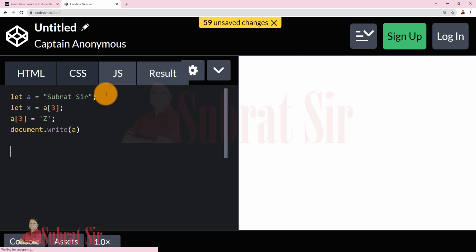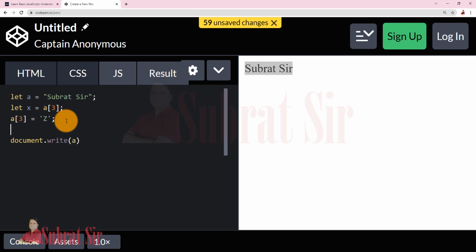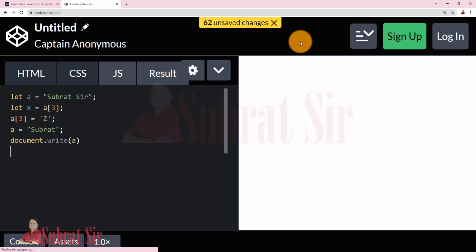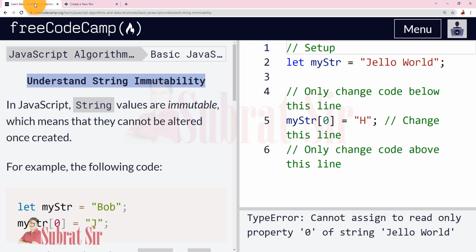See, when we write document.write A, it still prints Subrat. We wrote here A of 3 equals Z, meaning this fourth letter should be Z instead of R. But no, we can't do that. We can change the complete variable. We can assign a new string to it, like a equal Subrat. So now a will print Subrat, but we can't change a single letter using index number. So that's why we can say that strings are immutable.